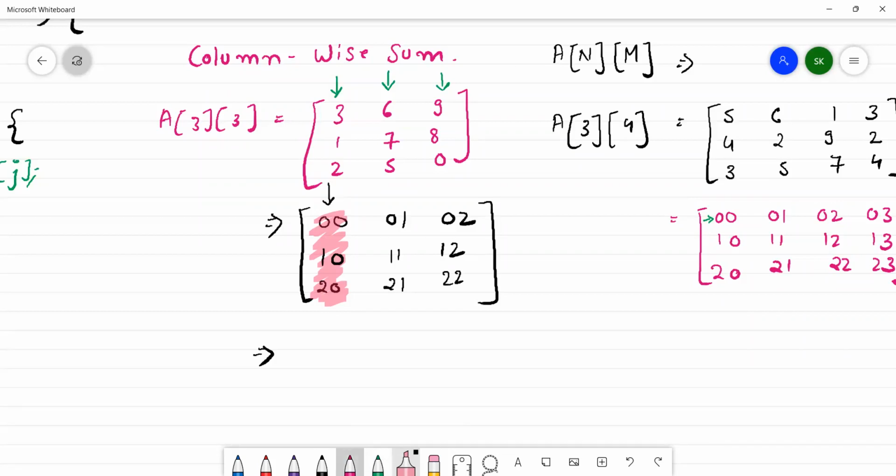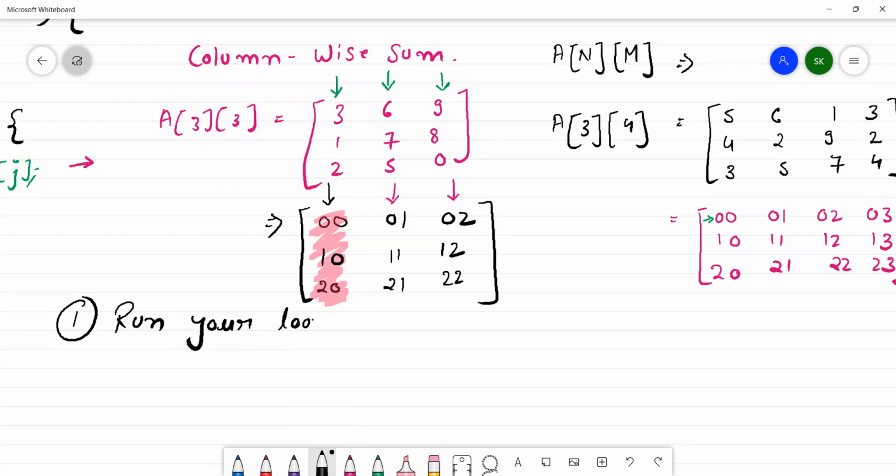Column number, correct? Again, if you see the next column, the column numbers are the same. Again, in the next, you will find that column numbers are the same. Yes or no? So previously, when you had to find the row sums, you were running your loop for the rows, right? Here it's just opposite. You have to run your loop for columns. Clear?